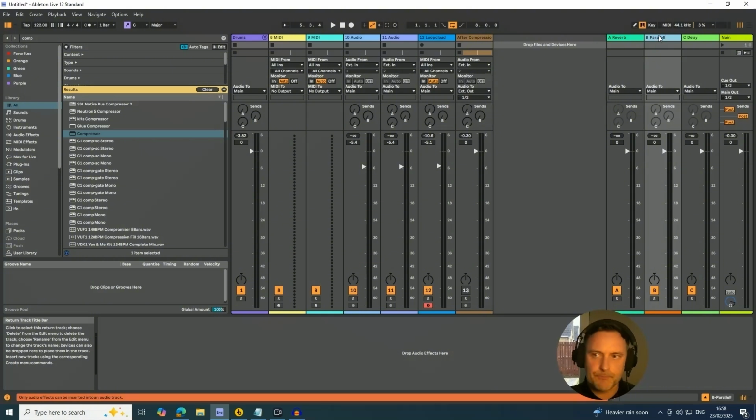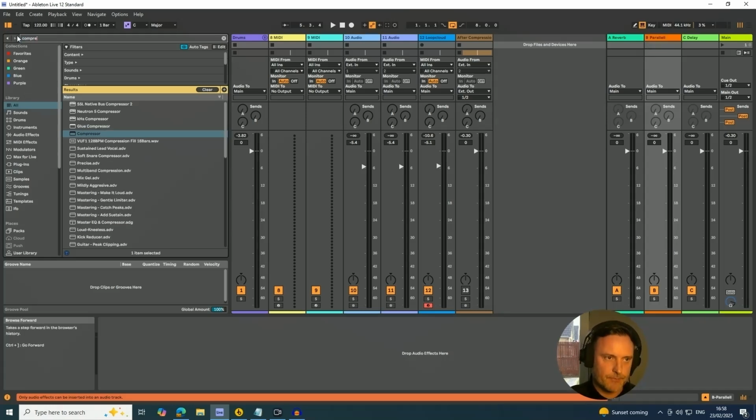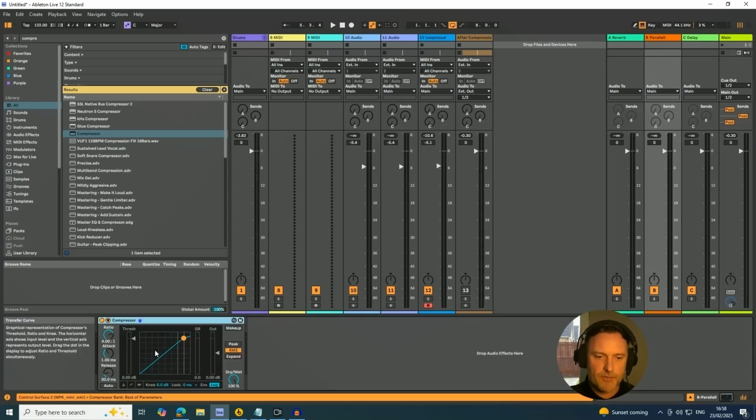Hopefully I've spelled that right. And on the parallel return track then we are going to add a compressor. Just a standard Ableton compressor is good. You can experiment with different ones and you'll get slightly different results.